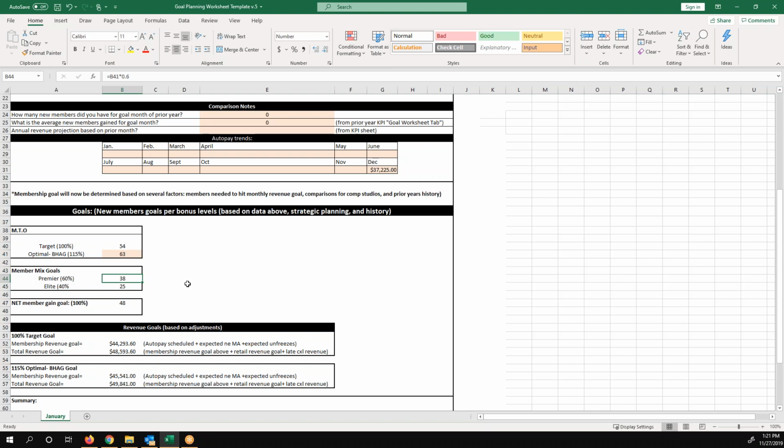How many Premiers to Elites to Basics? 60, 40, 20? So 60, 40, 20 would actually be 120, just so you know. Well, I stand by my answer. But no, according to Orange Theory Corporate, it should actually be 50, 40, 10. So 50% Premier, 40% Elite, 10% Basic.